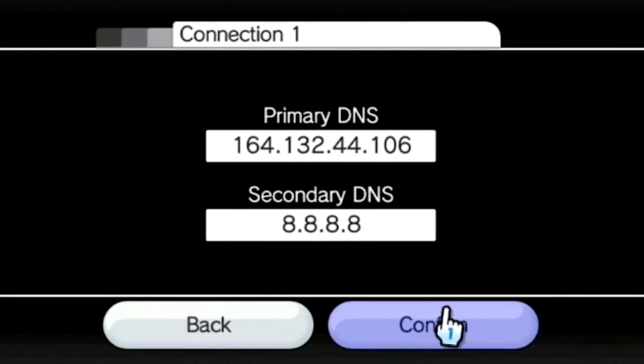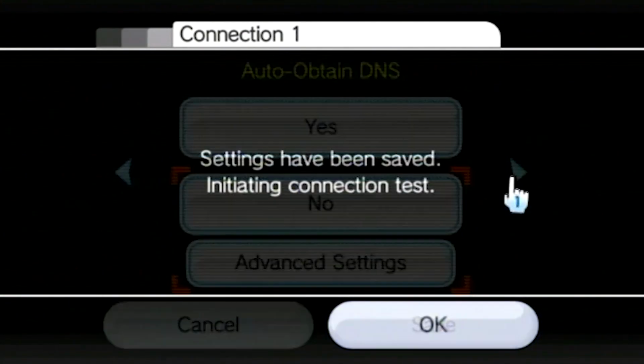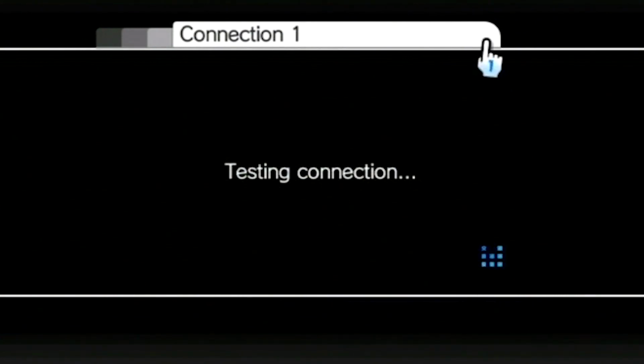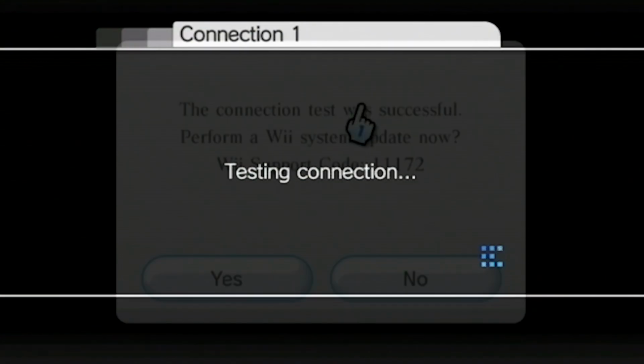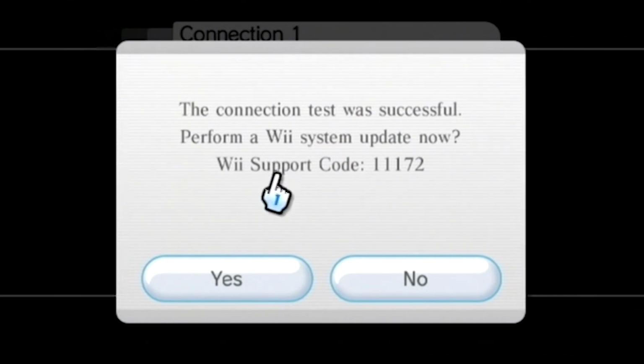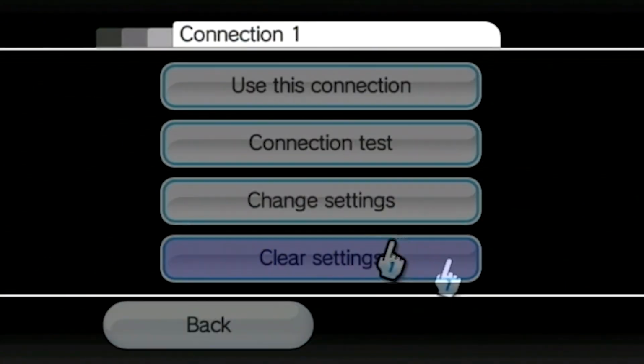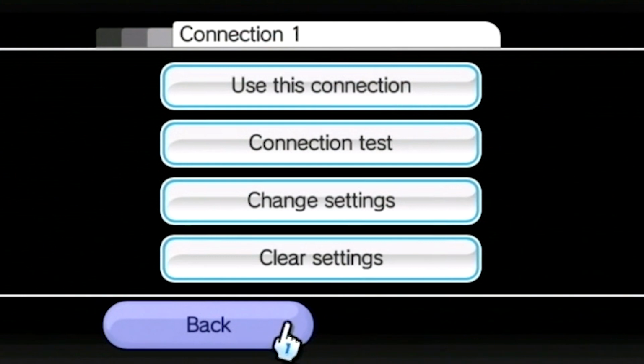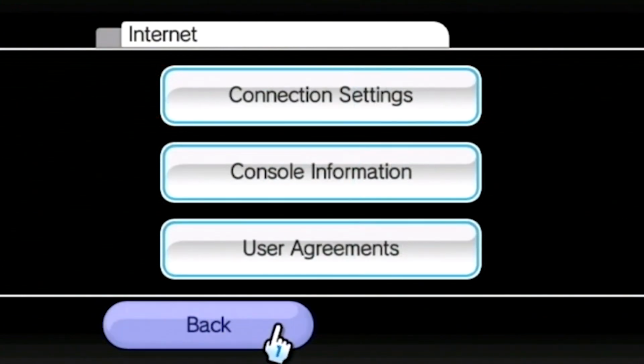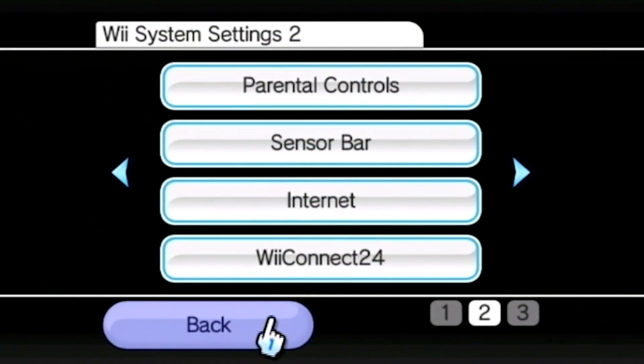And then click on the confirm button. And then click on save. The console is now going to let you know that it's going to perform a connection test, so let it do that. And once it finishes, when it asks you to perform a system update, click no. Now you want to press the back button a couple of times until you're all the way back at page 2 of the Wii system settings. This time though, you want to click on the RiiConnect24 button.